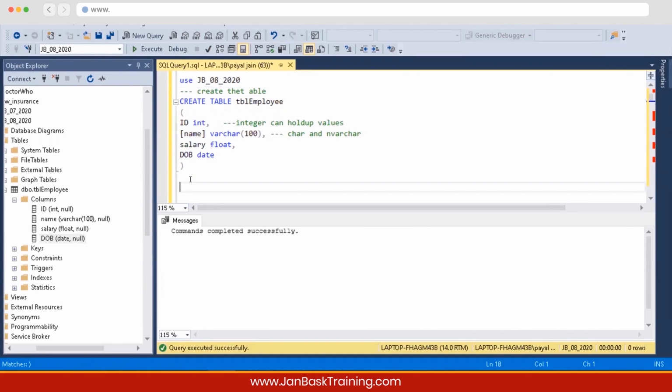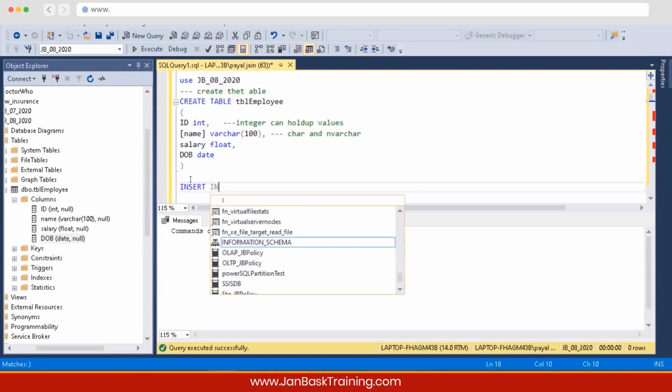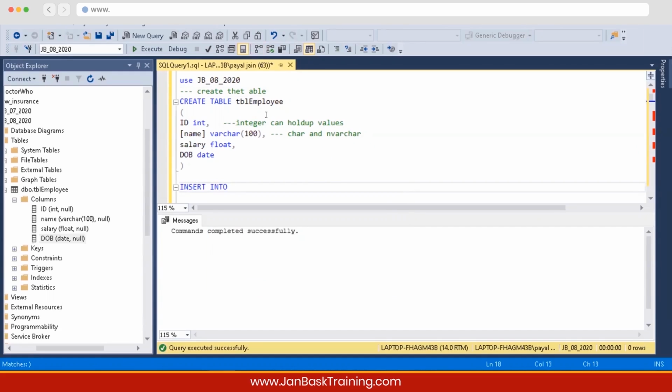So again, for insertion, we have some commands. You can simply say insert into which table you wanted to insert it. It's into the table employees. You can put values and you can now start inserting the data. This is the whole command through which you can insert the data into the table.